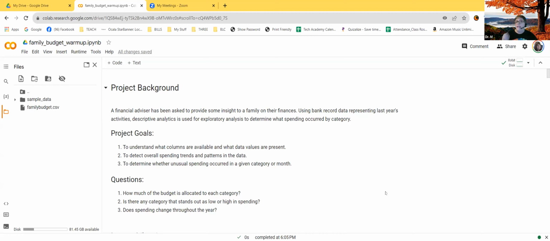The other thing is the unusual spending. Did it occur in a given month? Did it occur in a given category? We don't know. All we know is there is some higher spending going on because we have those outliers.